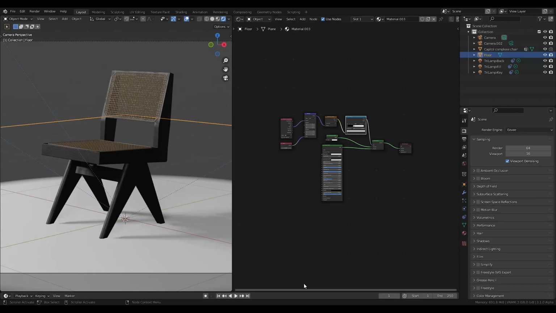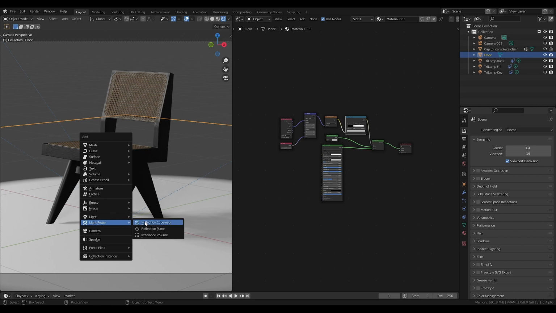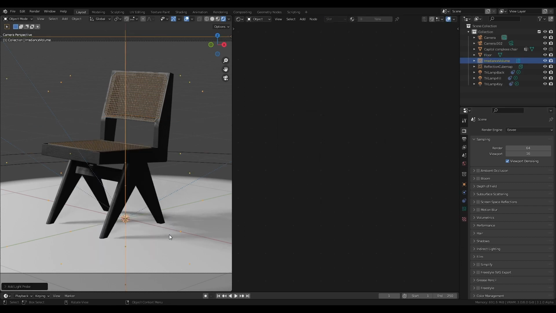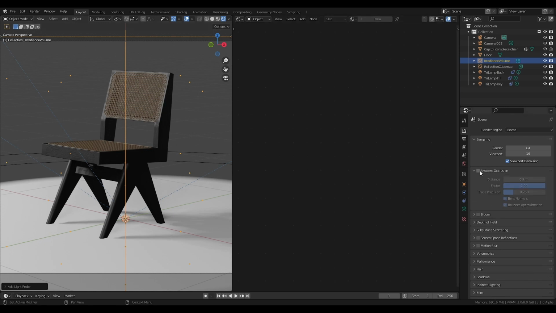How to make an easy Eevee product render. Make sure that you are in Eevee render engine. Go to 3D viewport and add light probes, reflection cube map, and irradiance volume.